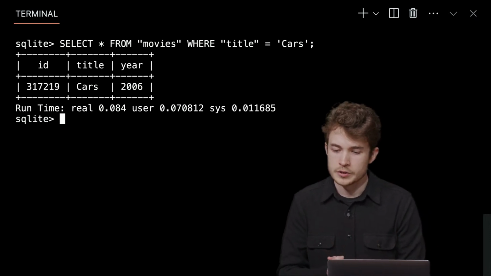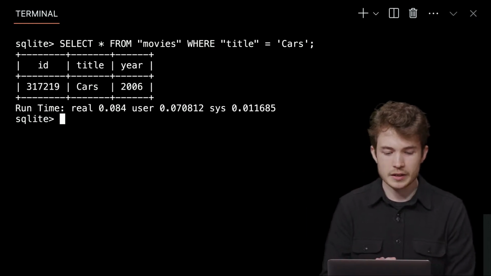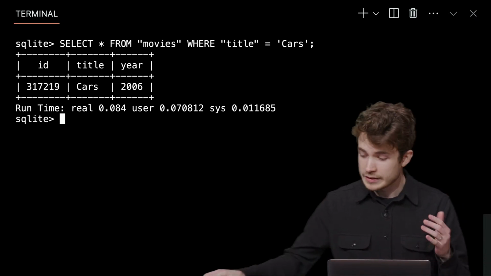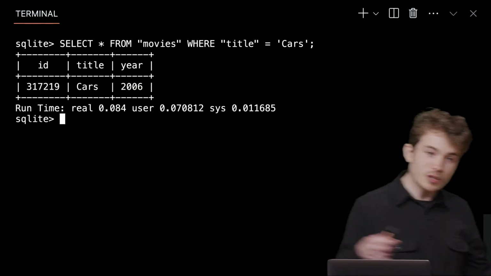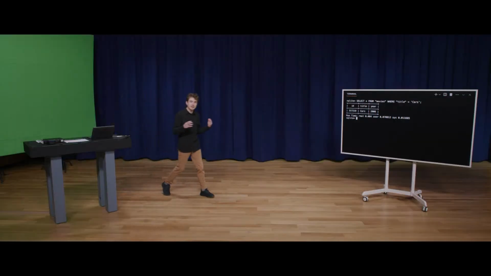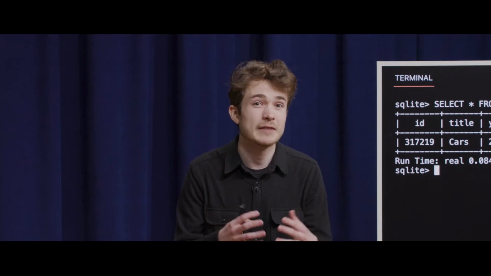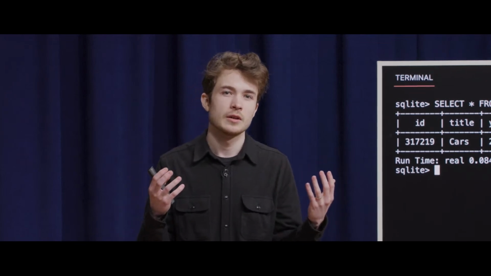OK. So here we have a query taking 0.084 seconds. I mean, that is pretty good. If I only wait around for less than 1/10 of a second, like, I'm not complaining. But if I'm an engineer at IMDb, why might I be concerned about a query that takes 0.084 seconds, particularly if I have lots and lots of users? What's the problem there?